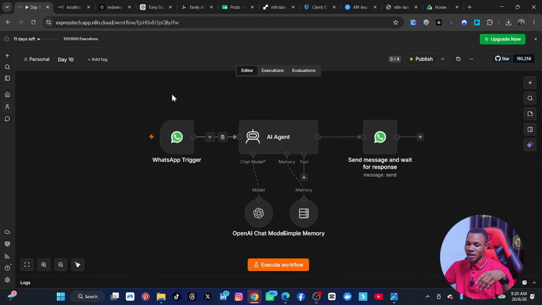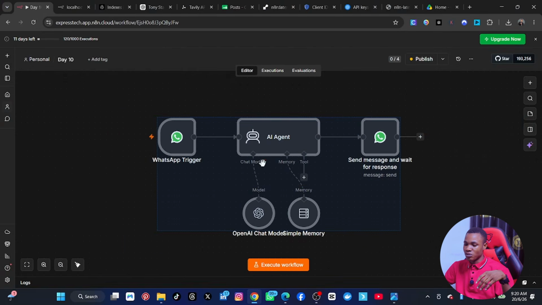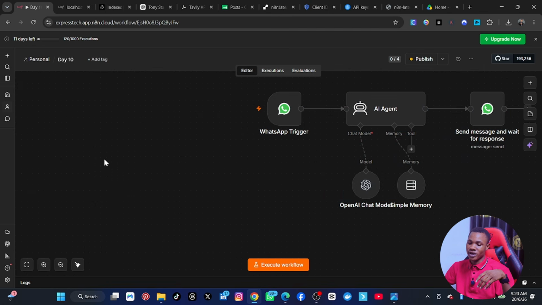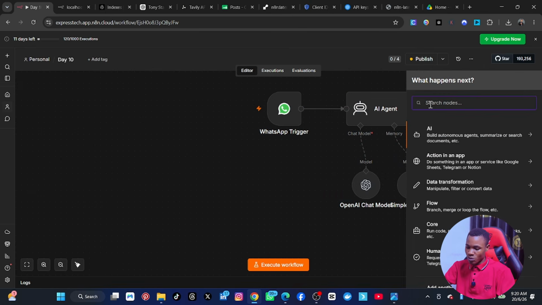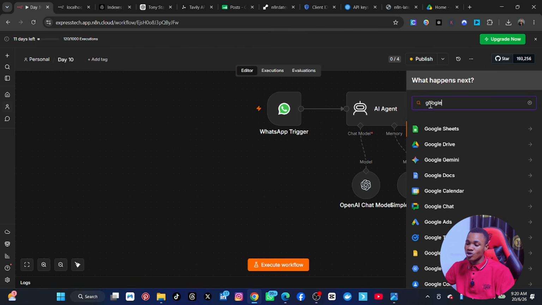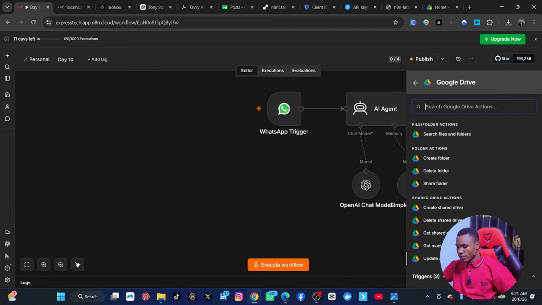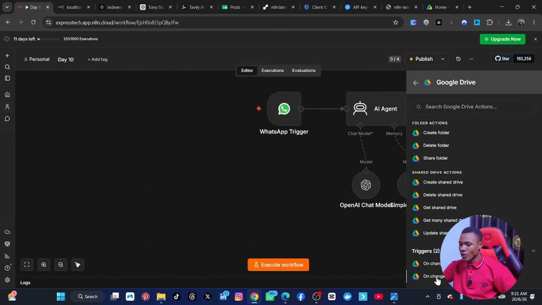So if you come here, let me push this aside because we want to start afresh. Then all I have to do is click on add node as usual, and we need to put Google Drive, because we want to store the information in our Google Drive, right? Then we come down under triggers, open triggers like this, and still scroll down, and we have on changes involving a specific folder.